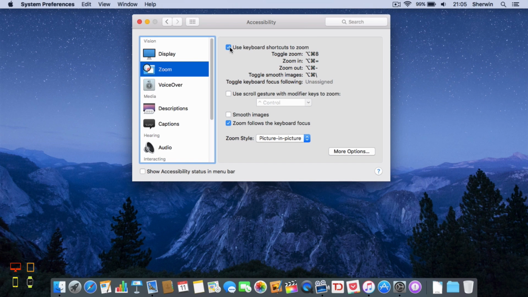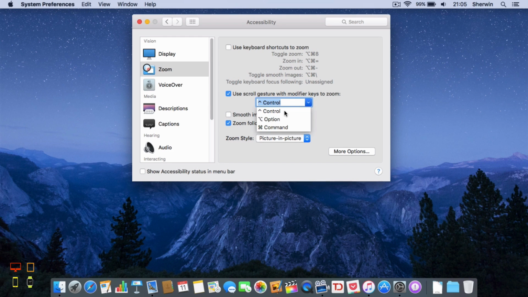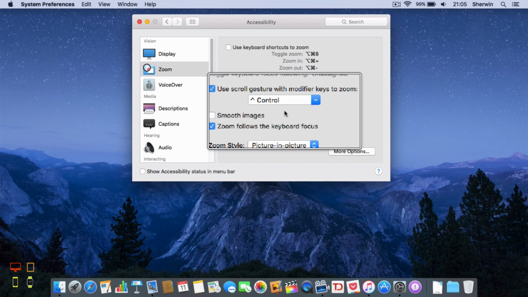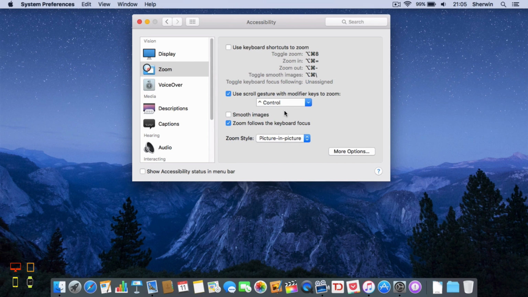I can use this scroll gesture with the key that I choose to zoom. I'm just going to disable this for now, and the way I can use this feature is by ticking it first. I can choose which key I want as the key. I'm just going to keep it as Control for now. What this will essentially allow me to do is hold down Control, and once I've held down Control, I can just scroll in. So I move my two fingers up to zoom in, and bring them back down on the trackpad to zoom out. This is a nice feature if you don't want to have to keep using the keyboard shortcuts.